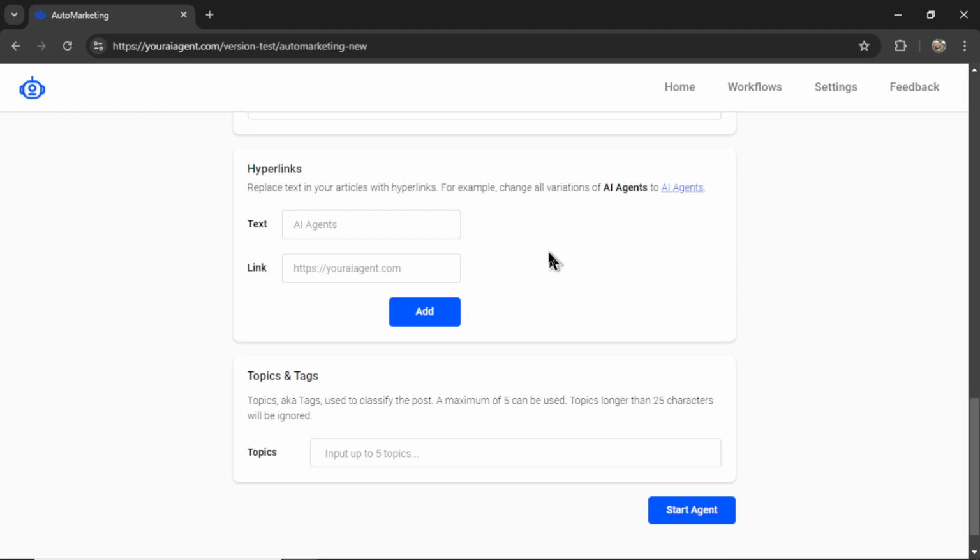Next section, we have the option for hyperlinks. So if you want to add more hyperlinks in your articles, you can do that here. It is going to find the text, which is case insensitive, in this input box and replace it with that text, but it's hyperlinked. So the example I have here is if I wrote AI agents and I wanted to link to my website, yourAIagent.com, all variations of AI agent will be hyperlinked in the article.